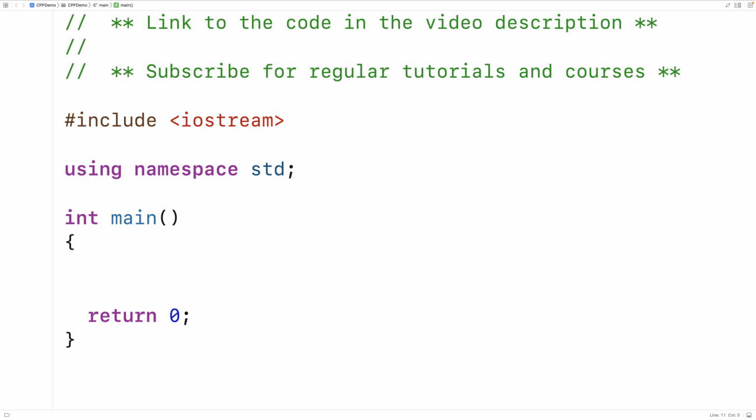In this video, we're going to learn about constructor delegation in C++. So constructor delegation allows one constructor to use another constructor within the same class. And by doing this, we can actually reduce the amount of duplicated code in our class. So let's go over an example here.